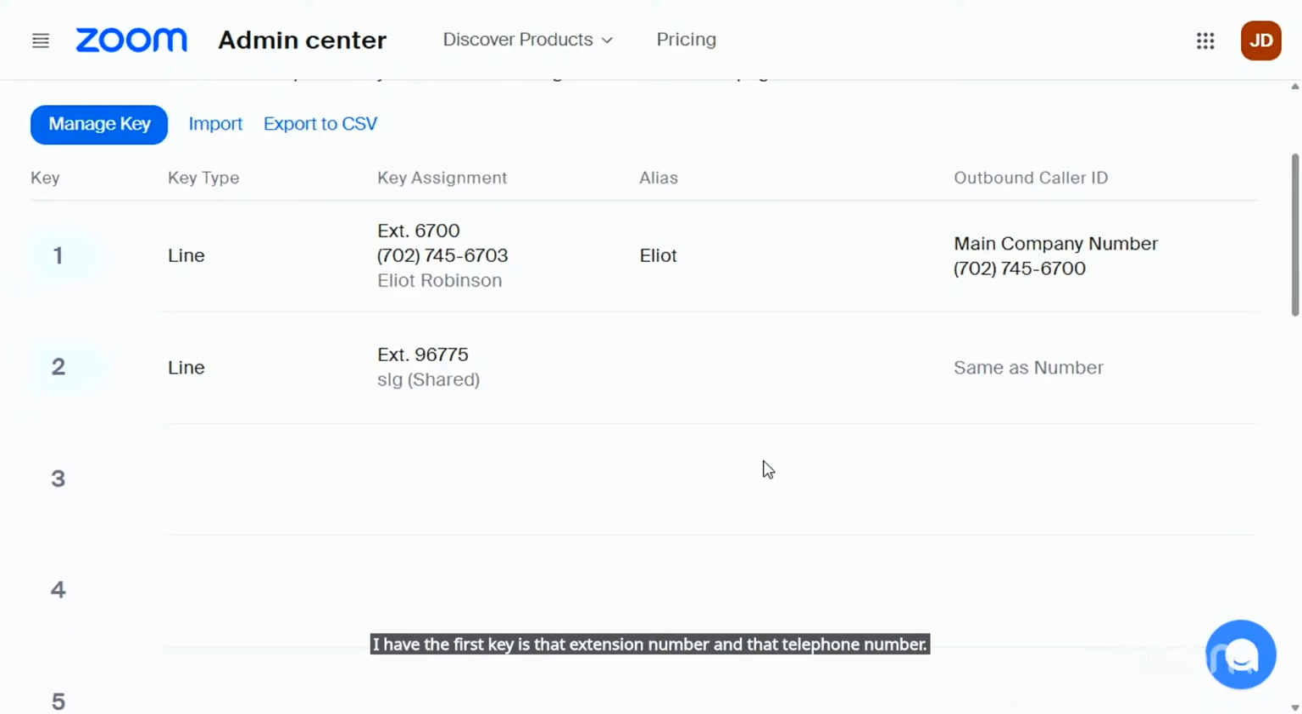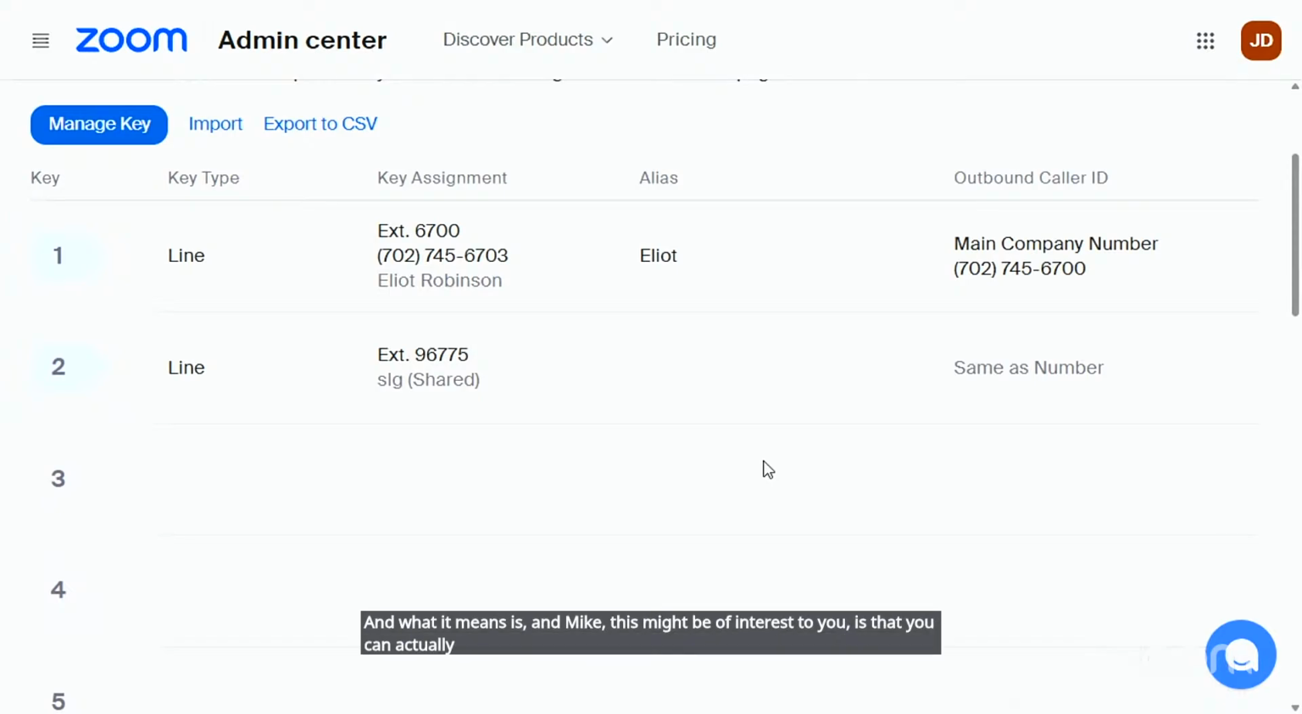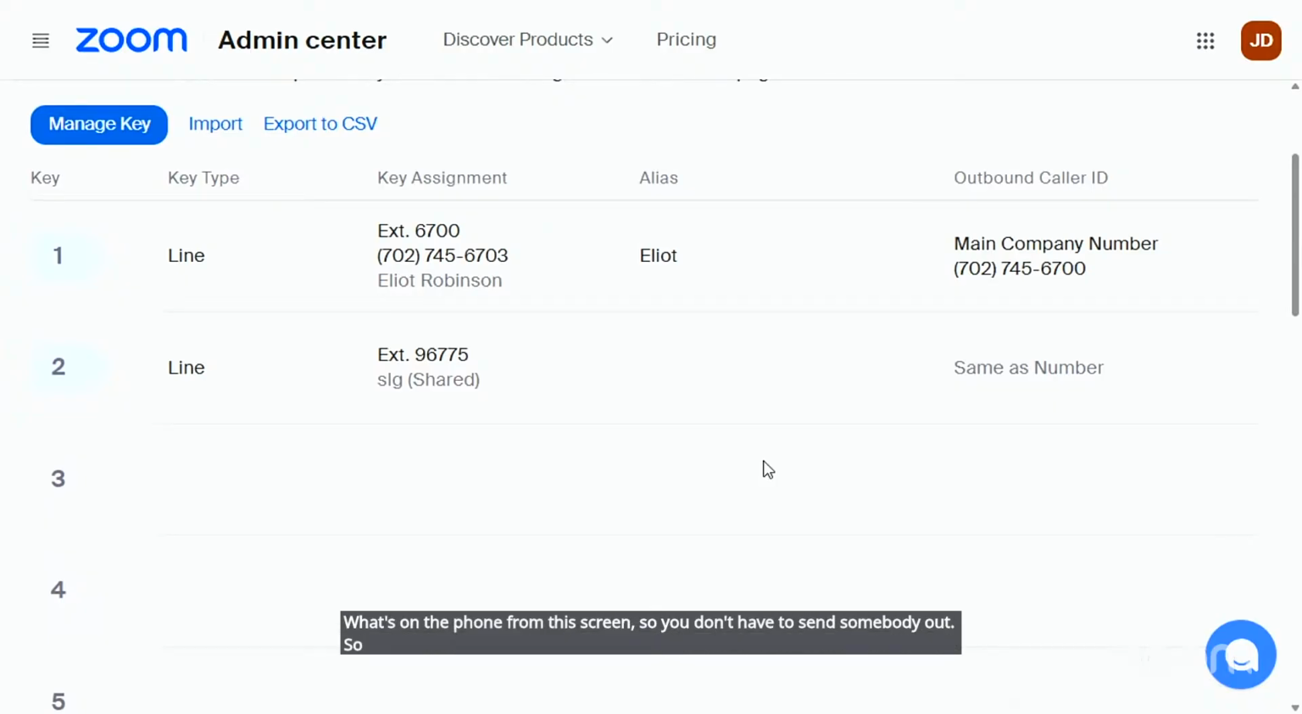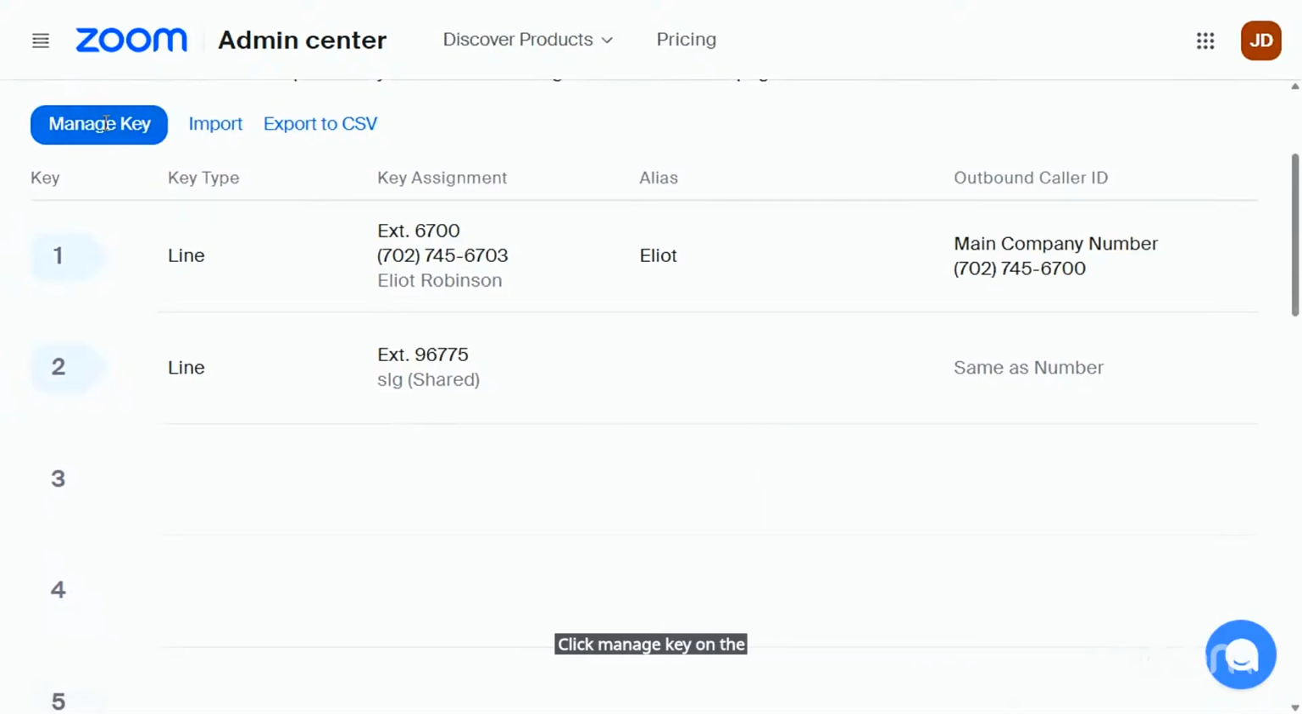The second key is an extension number for a shared line group. And what it means, and Mike, this might be of interest to you, is that you can actually change what's on the phone from this screen. So you don't have to send somebody out. So let's say you want to click manage key. Click manage key on the upper left.